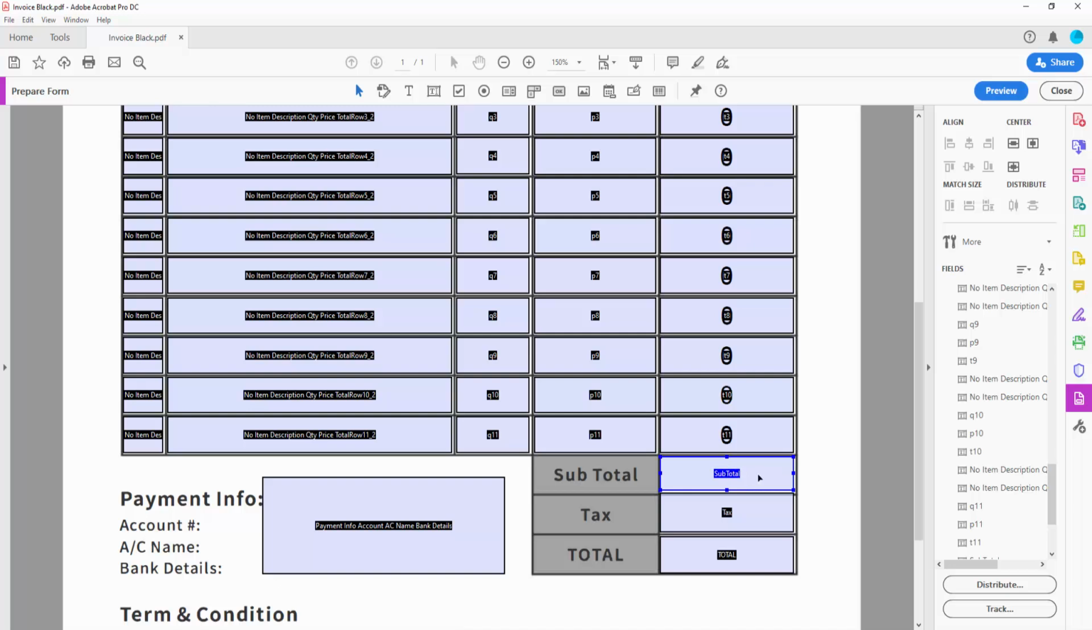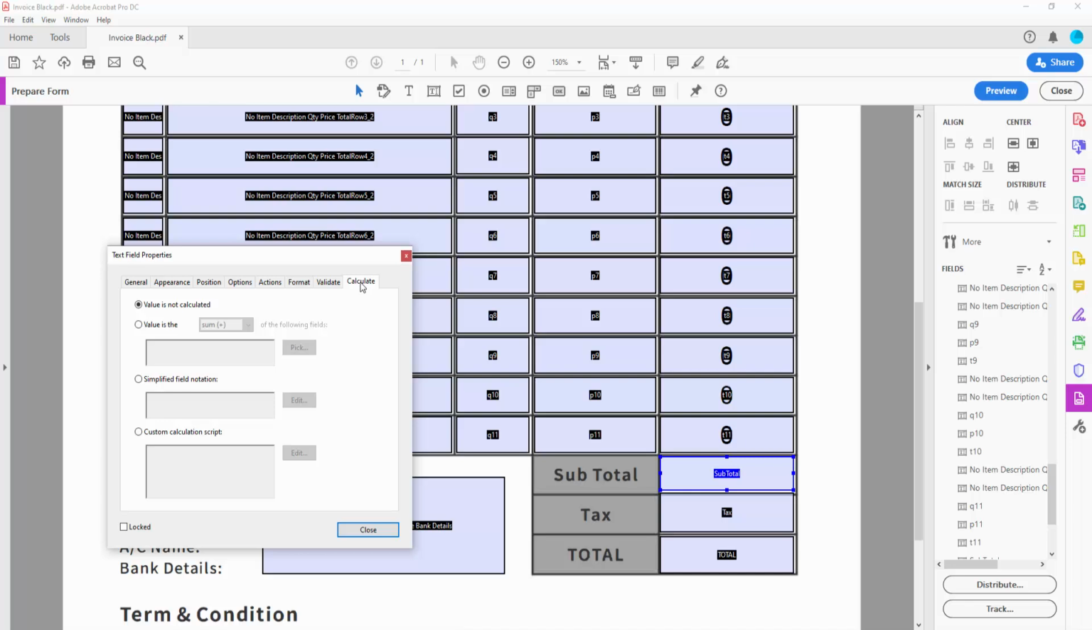Double click on the subtotal text field and go to the calculate, simplified field notation, or you can add value this sum.